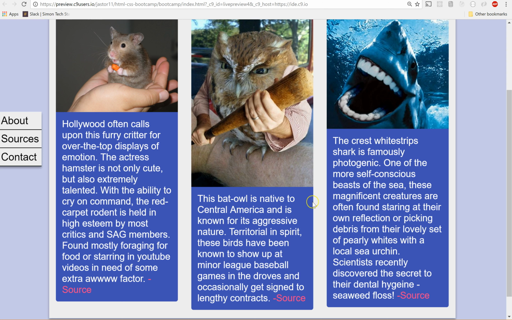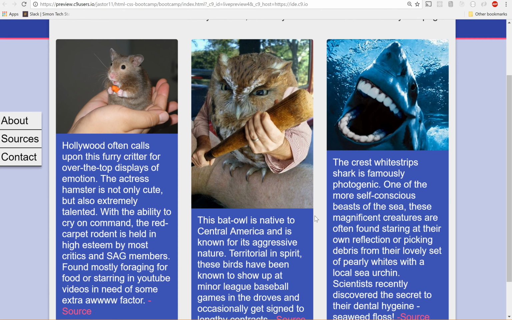This bat owl is native to Central America and is known for its aggressive nature. Territorial in spirit, these birds have been known to show up at minor league baseball games in the droves and occasionally get signed to lengthy contracts. Also, I was entertained by myself when I wrote that one too. I impress myself way too often, guys.